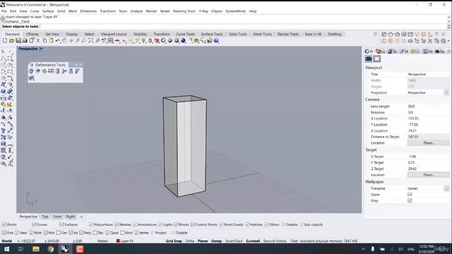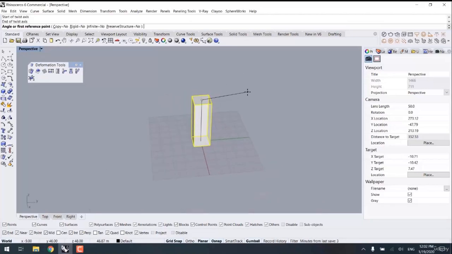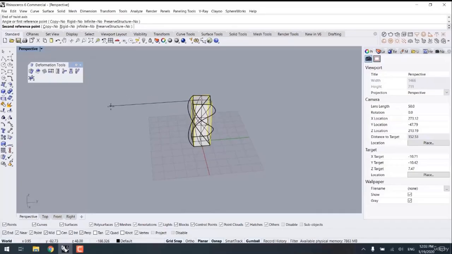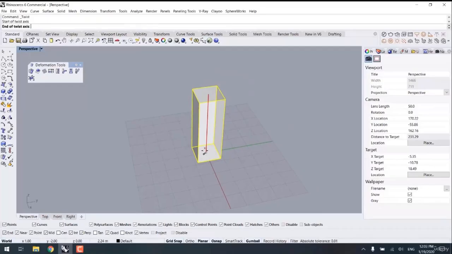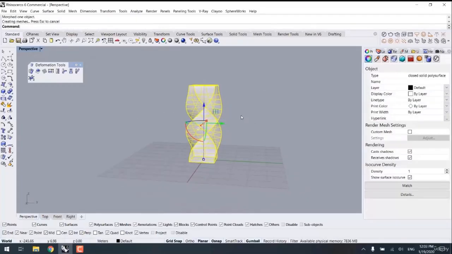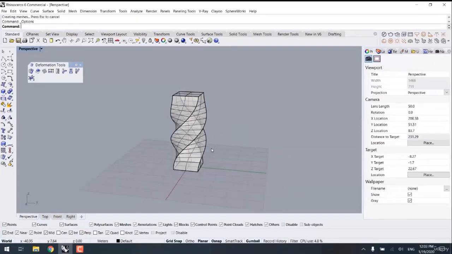Following that, I select the object and press Enter. Then for the start of the axis, I start from the origin point, and then the end of the vertical line, check it out. After that, you can click for the first reference point, then move your mouse and specify the second reference point. Another approach in Twist is entering the rotation angle manually. For example, 180 degrees, check it out. So after typing the angle, we have the specified object twisted.